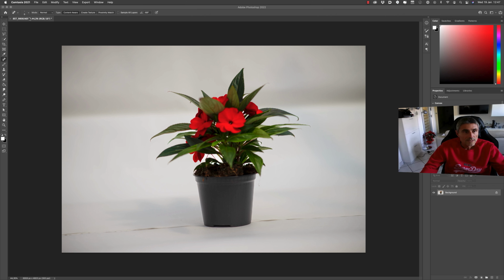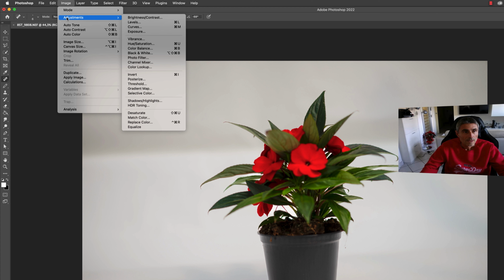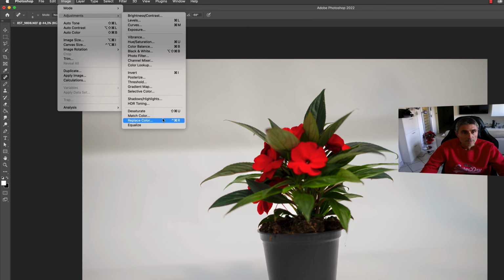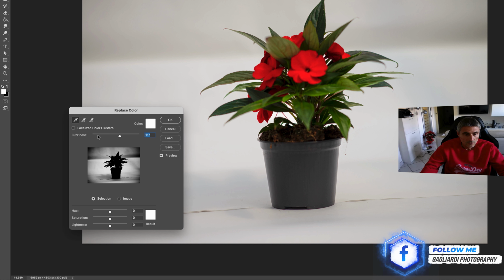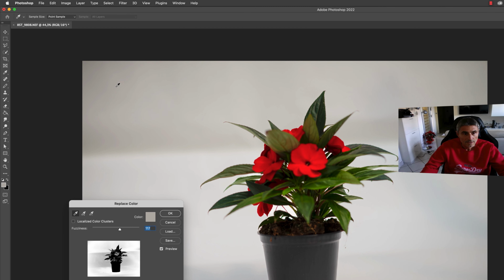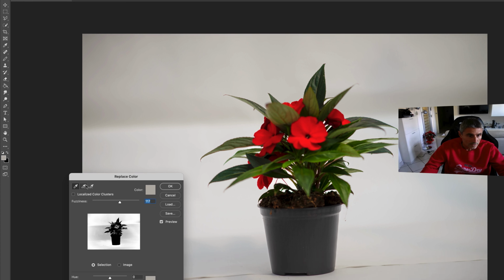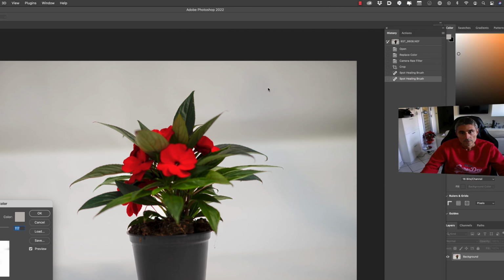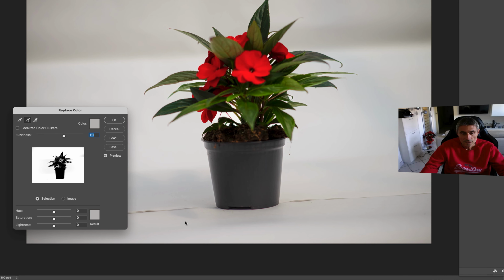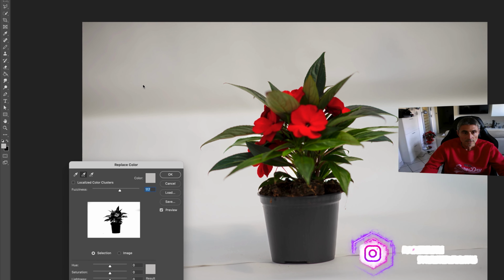The trick is this. We go to Image, Adjustments, and Replace Color. Okay, now we get this new screen. First we have to select the part of the image that we want to whiten. So let's click here. Then, with this tool, we click on this plus button and we begin to click here on the other parts of the image that we want to get white.